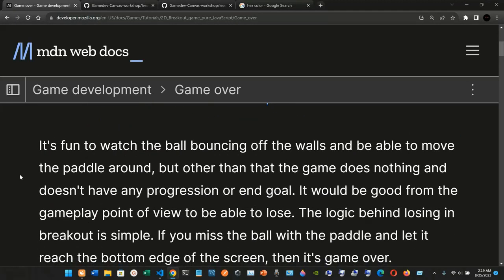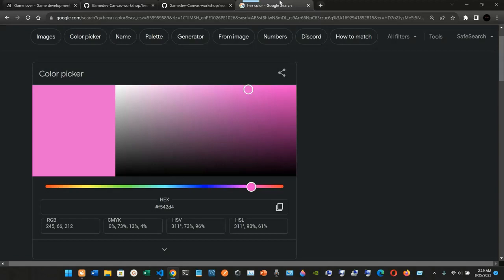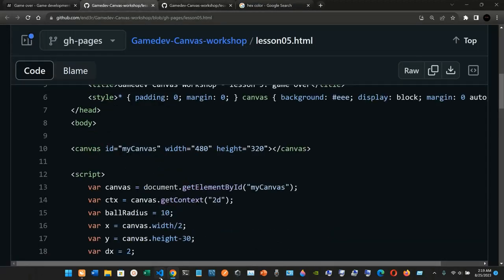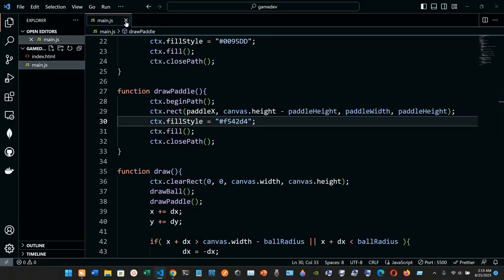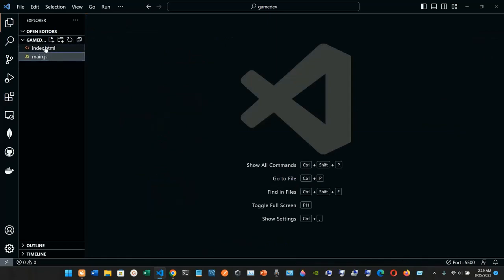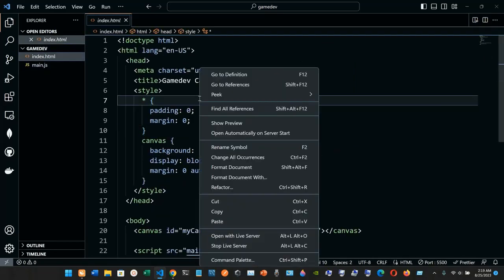It's fun to watch the ball bouncing off. So pretty much this is what we have up to this point. I already have our code open here in VS Code, so I'm just gonna right click and then open with live server. So this is what we have so far. We have the ball bouncing off, and we can move the paddle from right to left, left to right, so we can do it very fast.